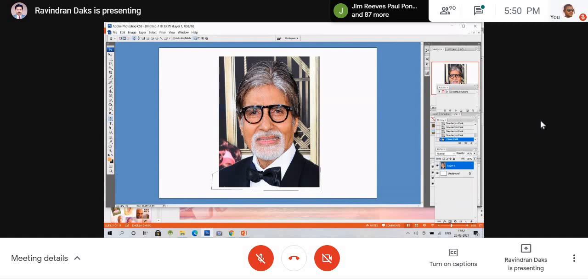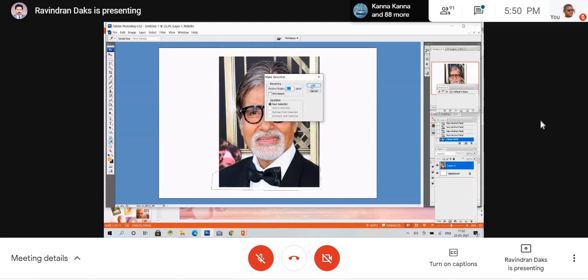What are all the areas that I'd like to cut? All those things I placed inside. I just completed that and came back to the exact point from where I started. Now go inside, right click and say make selection. Make selection. Okay, so now that particular area is selected.